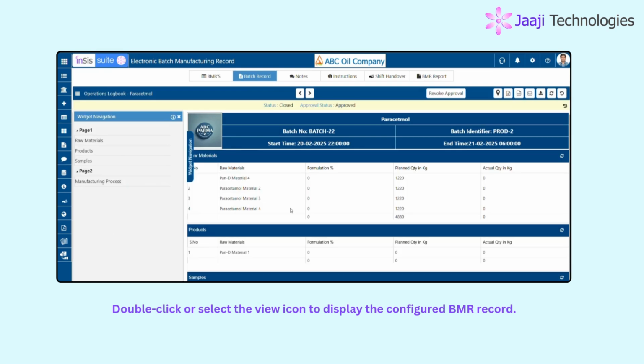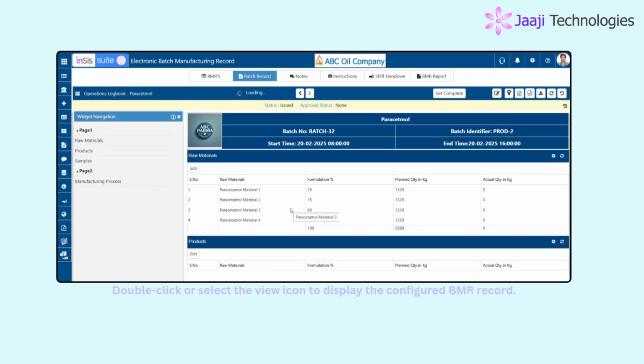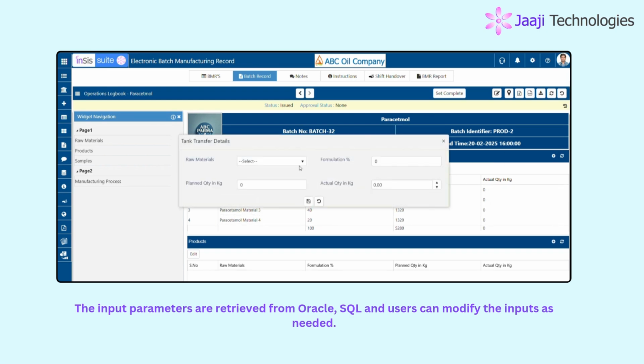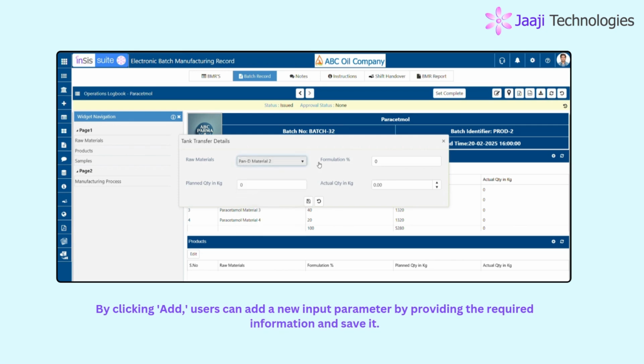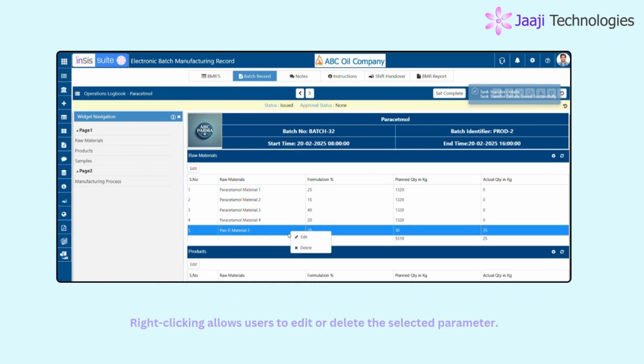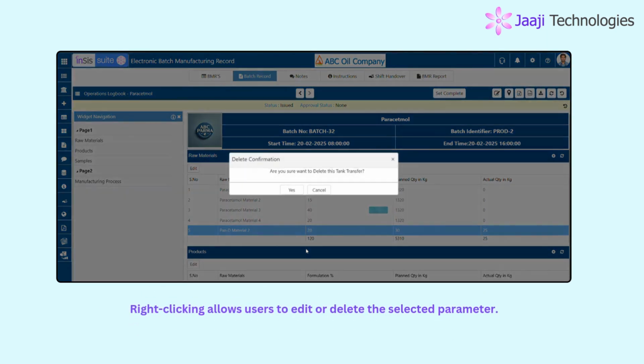Double-click or select the view icon to display the configured BMR record. The input parameters are retrieved from Oracle SQL, and users can modify the inputs as needed. By clicking Add, users can add a new input parameter by providing the required information and save it. Right-clicking allows users to edit or delete the selected parameter.